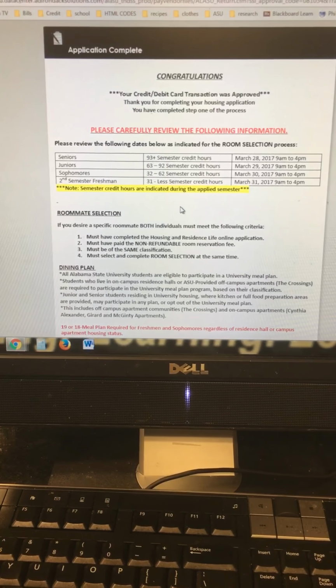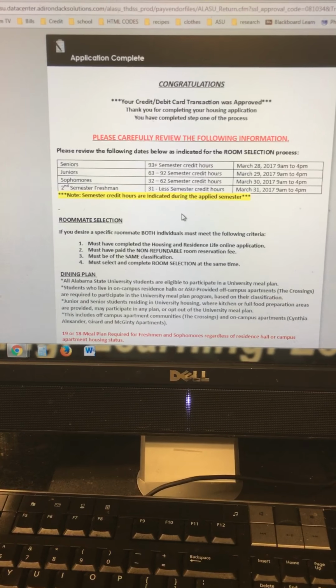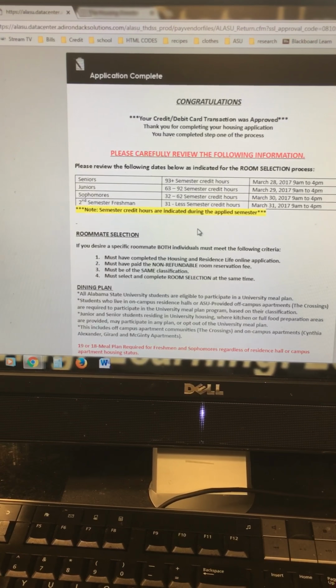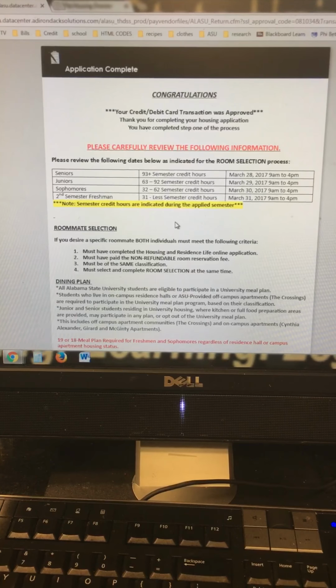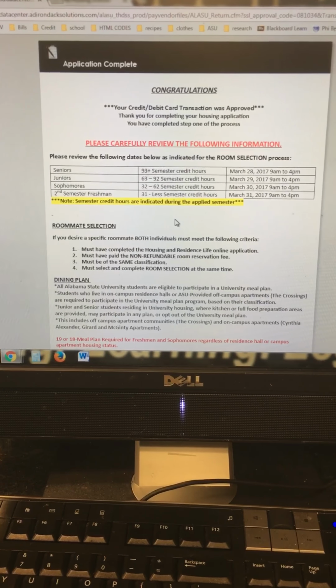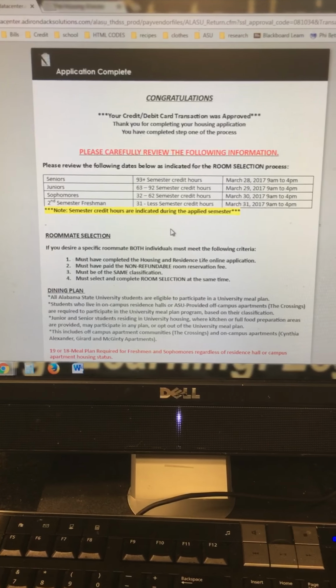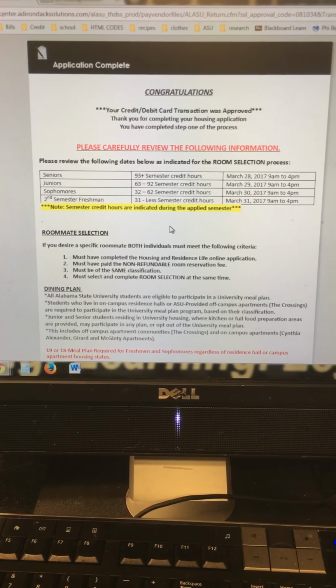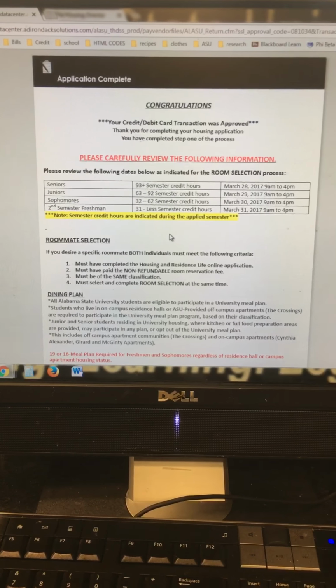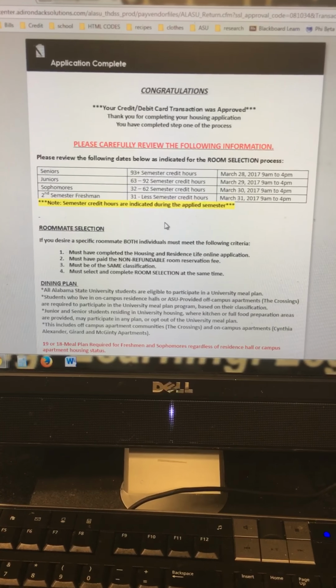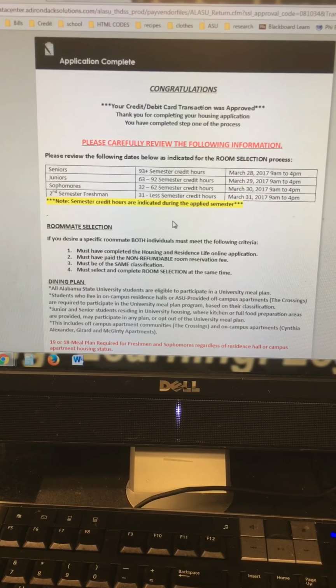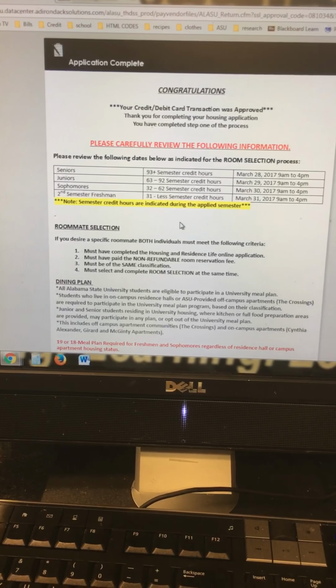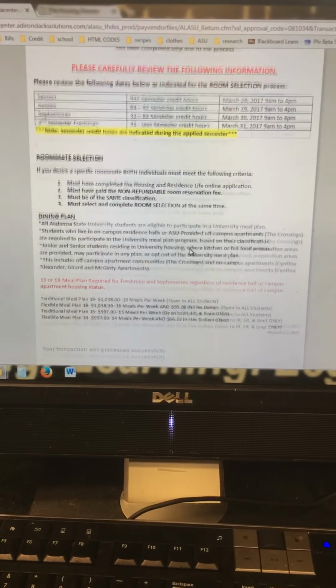So if you have any questions, please go see your counselor or make sure that you have been updated on those hours. If you are a senior, you will select your housing on March 28th. If you are a junior, you will select your housing on March 29th. If you are a sophomore, you will select your housing on March 30th. And if you're a second semester freshman or a returning freshman, you will select your housing on March 31st.